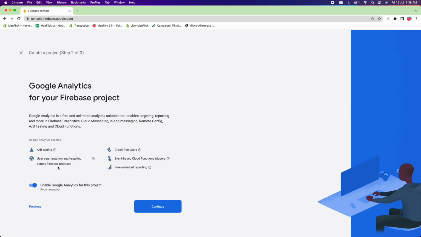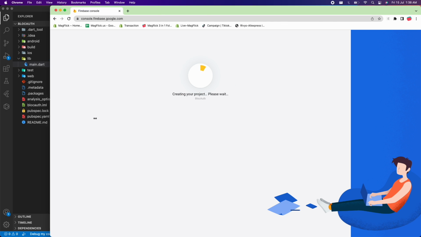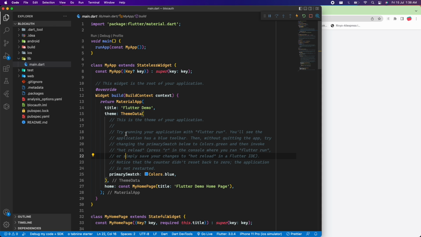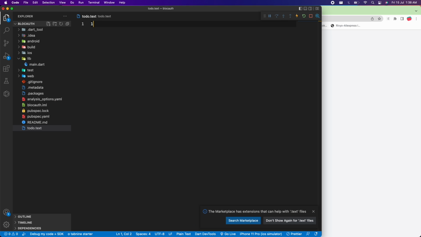We'll click on continue. We don't need Google Analytics for this, so we'll disable it, and we'll click on create project. While it is creating the project, let me tell you what we will be implementing. In this particular series, we will be adding Firebase to iOS and Android, then doing Google and Facebook authentication, managing shared preference. So in this part 1, we'll be doing all these tasks.